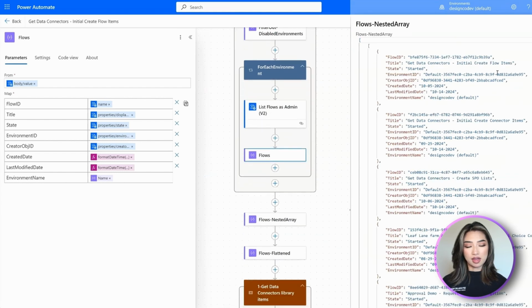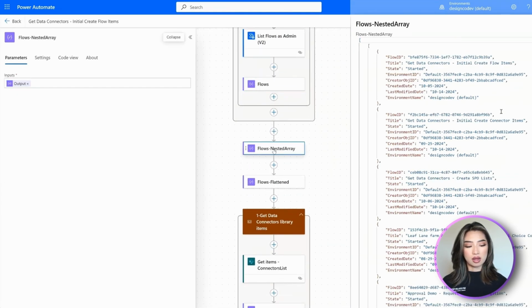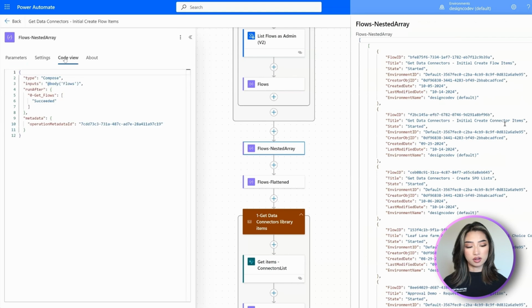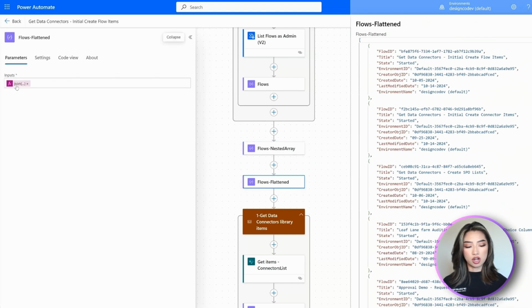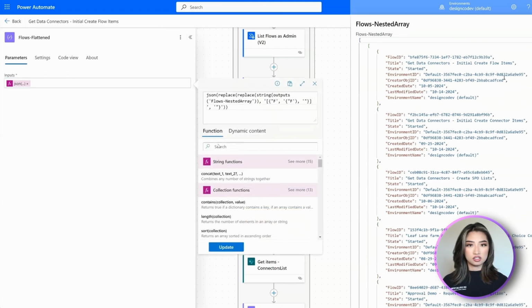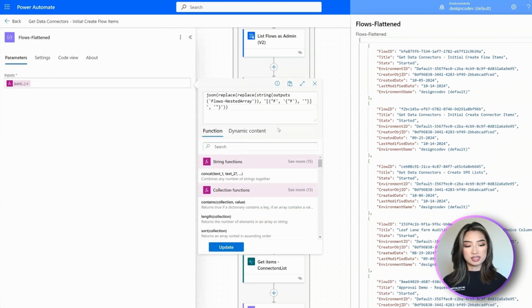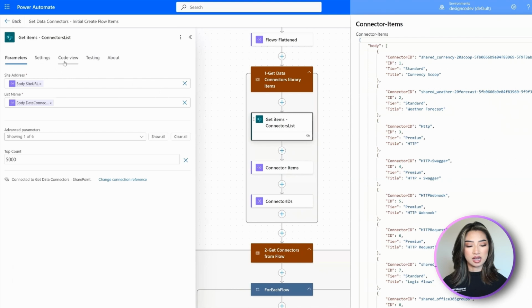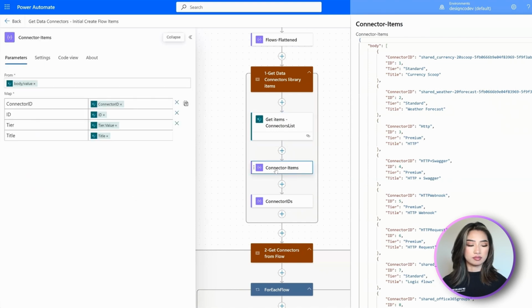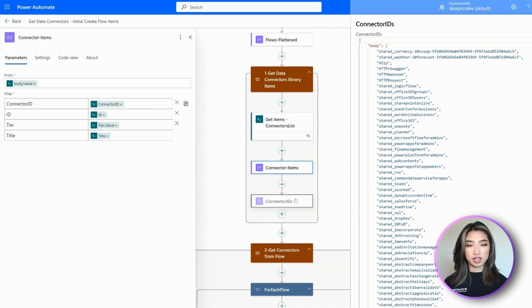Then right below that, I have a compose action, grabbing the select action from flows, and then we flatten it out from a nested array to a flat array. The next action, we are going to get all the connectors from the connector list, grabbing the connector ID, tier, and title, and then a select action of the connector IDs.